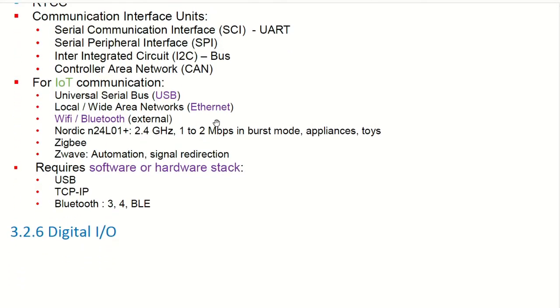For the communication interfaces, we have the serial peripheral interface, the SPI. The most common one is the serial communication interface, which is also called UART. We can see them in more detail, by the way. And the inter-integrated circuit, or I2C, which is very common for sensors. Another communication interface is the controller area network, CAN bus, which is mainly used in the automotive industry. Now also for Internet of Things communication, we are using USB, Ethernet, Wi-Fi, and Bluetooth.